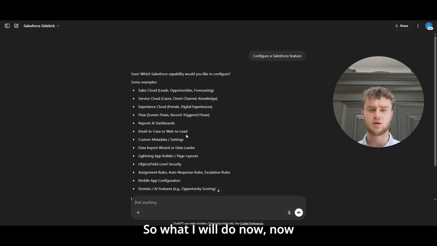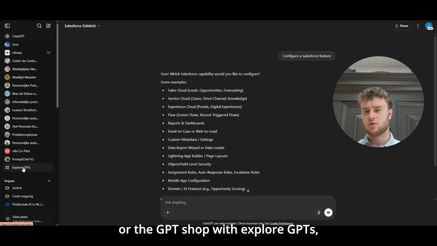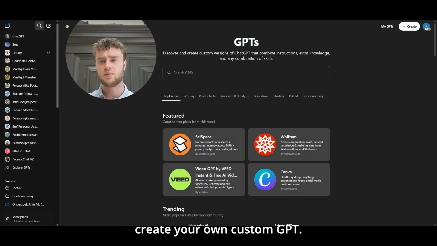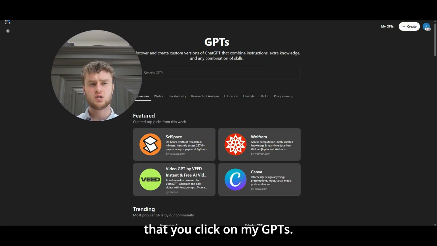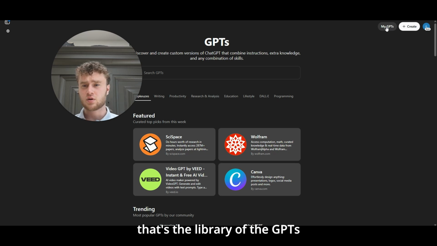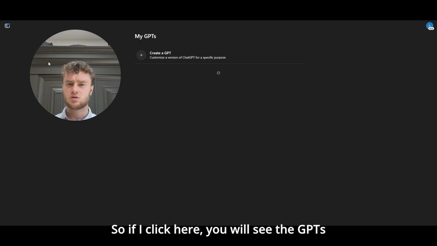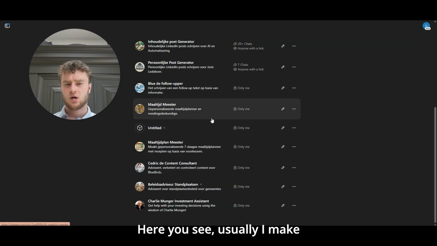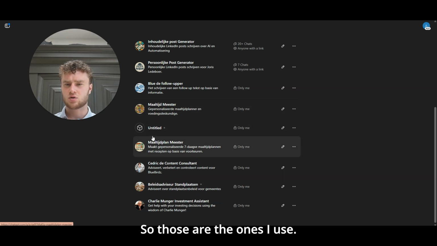So what I will do now: you've seen the GPT shop with Explore GPTs, but you can also create your own custom GPT. What you can do is click on My GPTs. My GPTs is basically the library of the GPTs that you made. If I click here, you will see the GPTs that I made myself. Usually I make one, and if I don't like it, I delete it. So those are the ones I use.